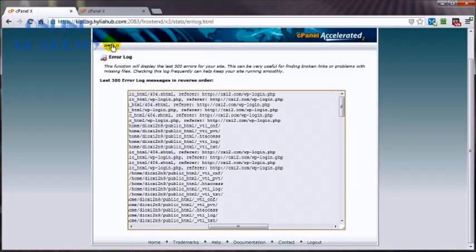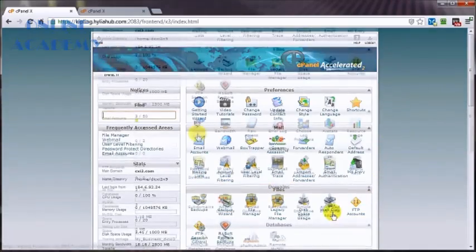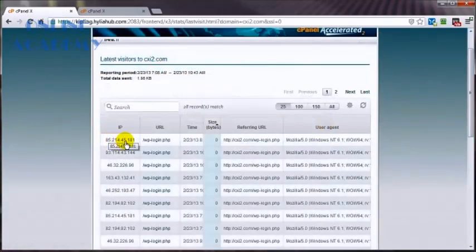So we come on back out of here, head on back over to home. That's the error log. The latest visitors gives you the IP address of that visitor, the page that they went to, the time they went there, the size of that file, where they came from, and the user agent, which is typically the browser that they're using.